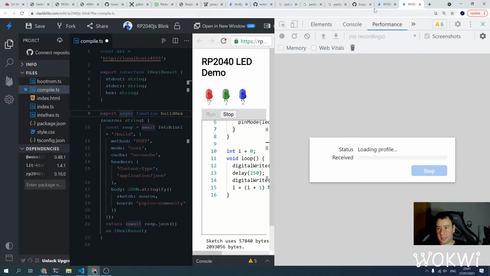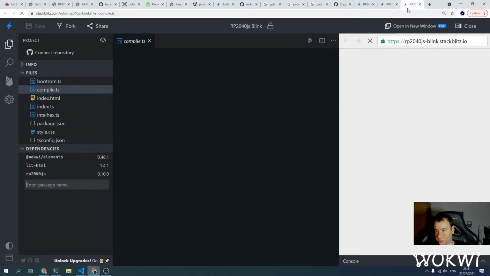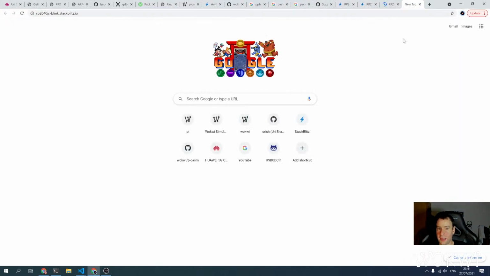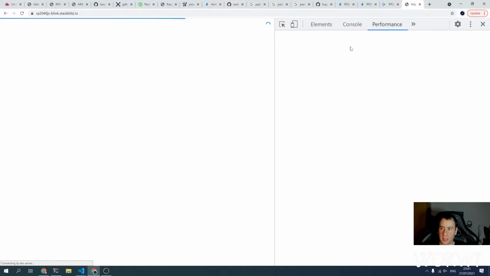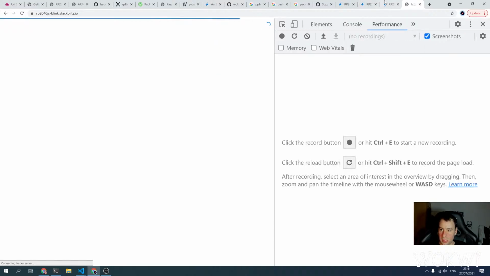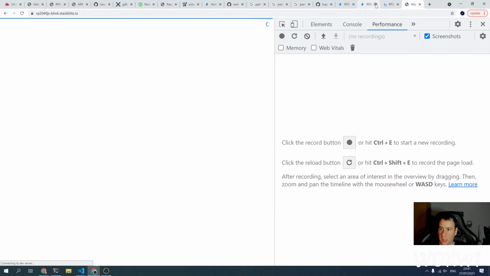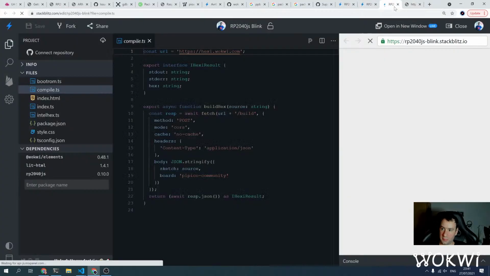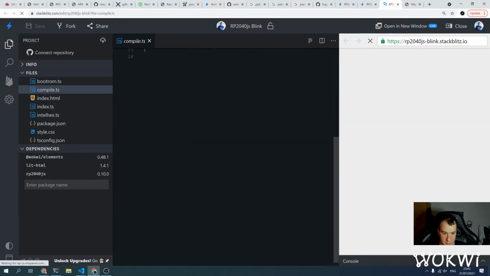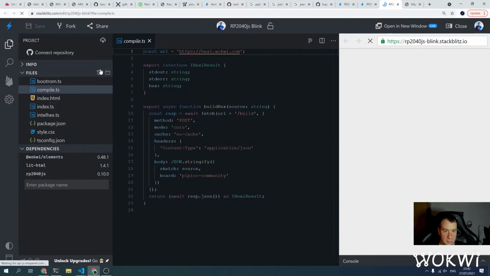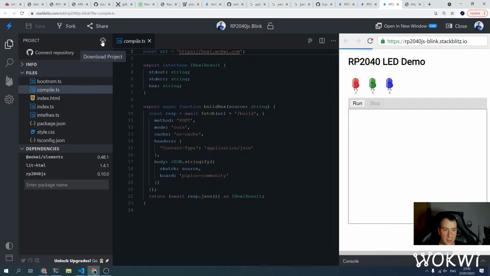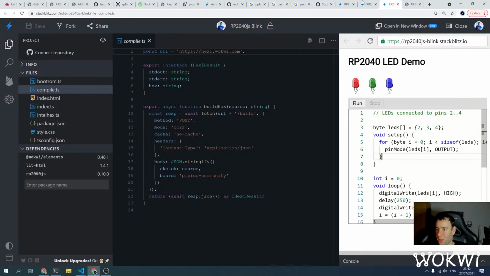I'm at least glad I saved this code before. Maybe we'll try running it in its own window. That will be easier to debug without all this StackBlitz stuff going on as well. Yeah, the browser is almost frozen. Yeah, I'm starting to think I might have to download the project.